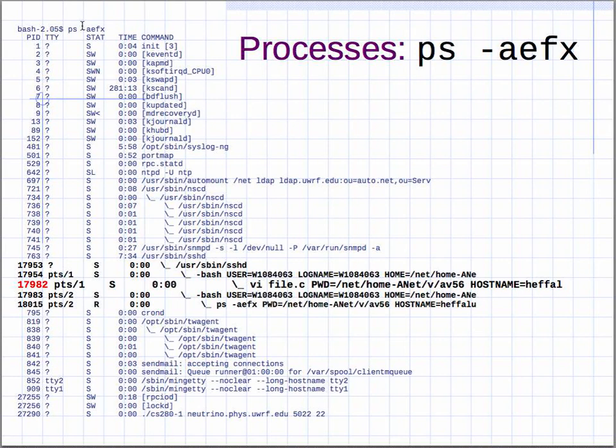ps just lists the current status of all the processes, or actually depending on what options you use. If you use a, e, f, x, that's pretty much all the options. There's actually more, but these are the main ones. If you list all of these, you'll see a pretty exhaustive list of everything that's currently running.